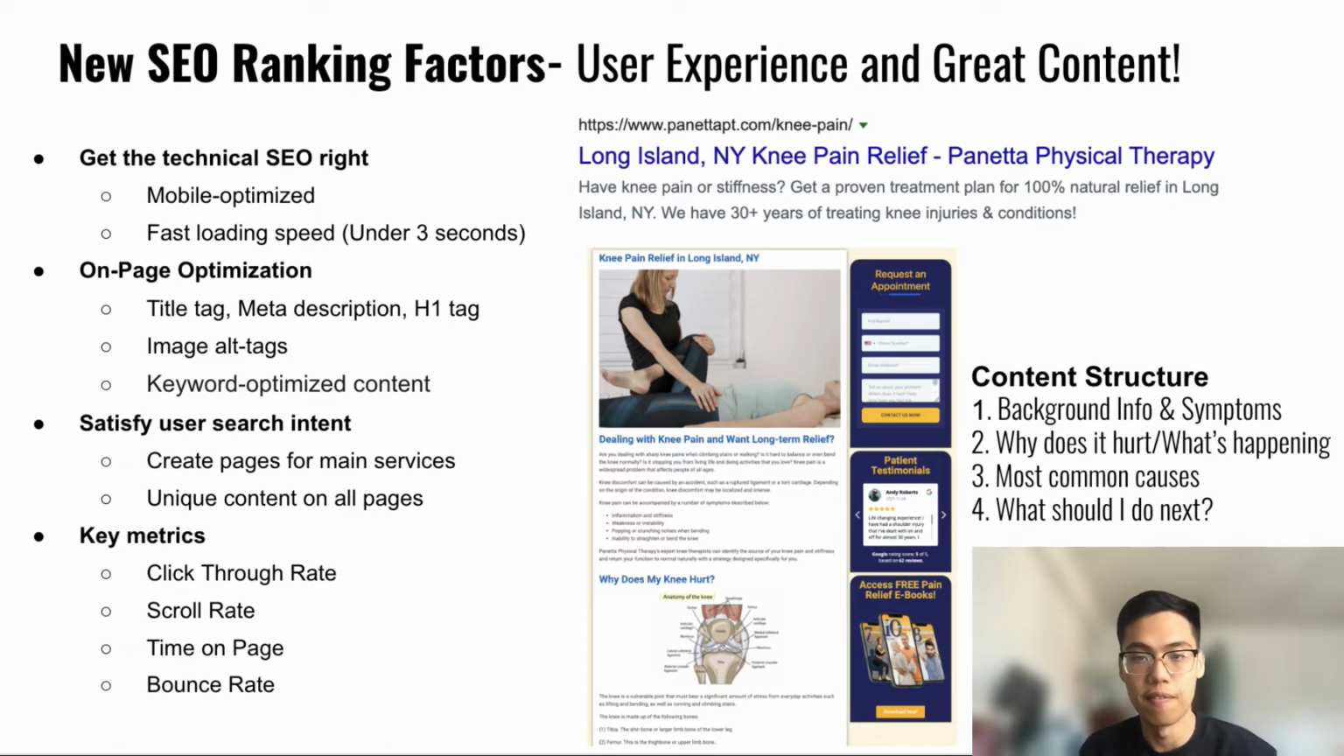So here's an example of a knee pain relief page that we have. How we structured the content is first we talk about the background info and the symptoms. So we like to mix a bit of copywriting as well as SEO optimized content within a page like this. So we empathize with their pain. We ask if they're dealing with knee pain, if they're going through these symptoms, and then we're explaining why it hurts and what's happening. And we're also explaining the most common causes, and lastly, what they should do next, which leads to calling your clinic or looking for a local physical therapist, which would be you, right?